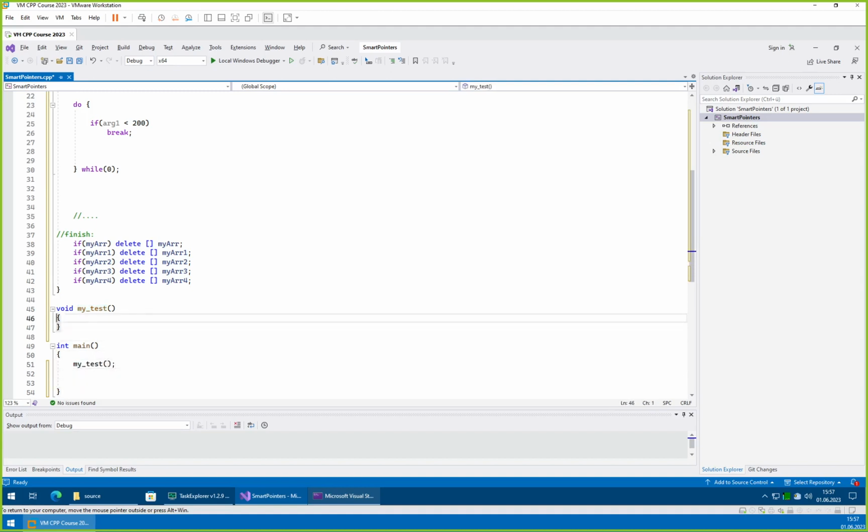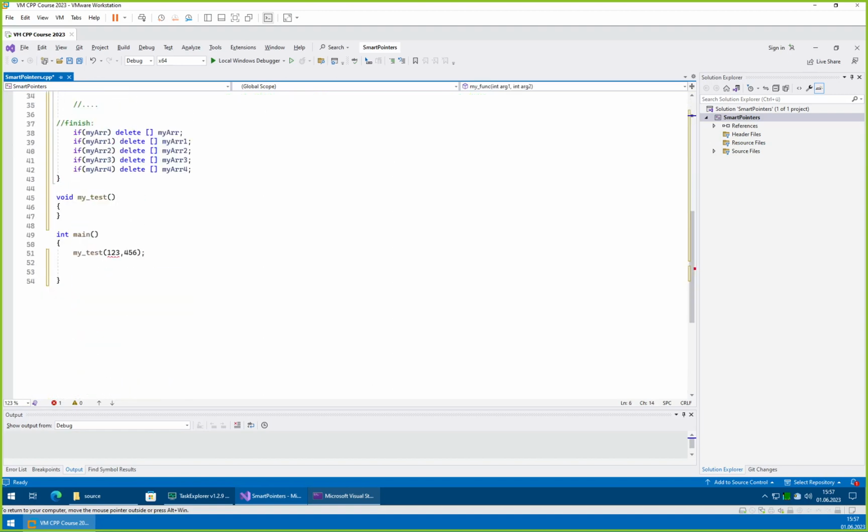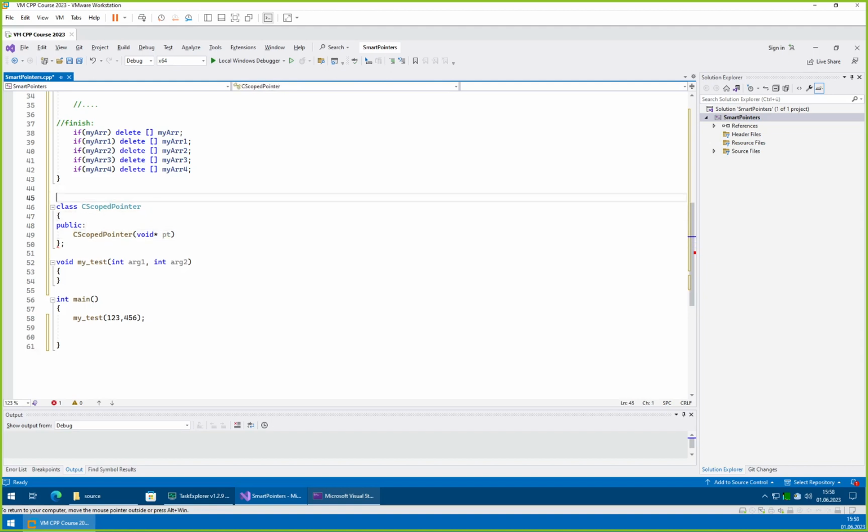Okay. We also maybe want to pass some arguments to this. But of course, what we will need now is some object which will be able to go out of scope. So let's create a class for that. Let's call it scoped pointer. It just takes a random pointer. Actually, we could improve this using a template.